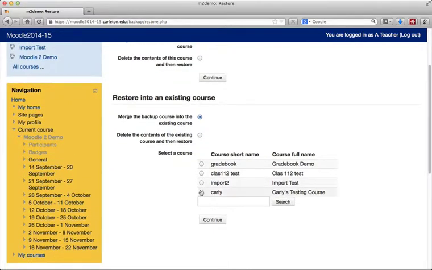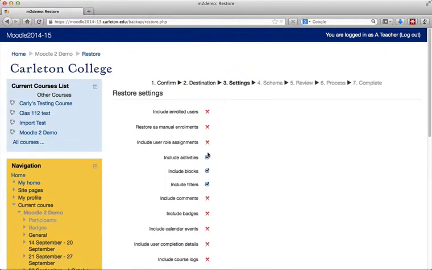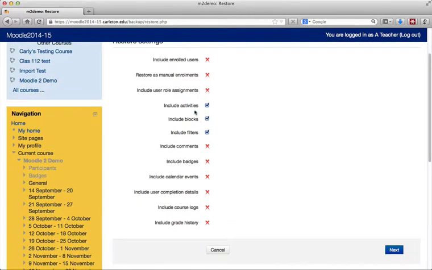Or you can also choose another existing course that you may have on this server to restore to. Since I started out in my empty course where I want the information to go, I'm just going to say merge into this course and click the continue button right here. I definitely want to include all of the activities, blocks, and filters that are included in this backup file. Nothing else is included, so I'm going to click Next.